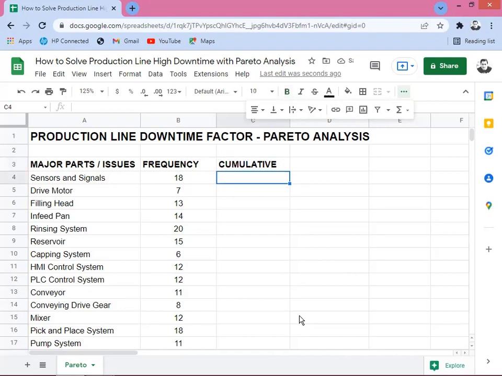We're going to be using the cumulative in order for us to be able to get the frequency. Then on the third column, the frequency. But we need the cumulative. It's easy, just transfer the 18 here. Before I forget, again I forget, we have to sort this out.